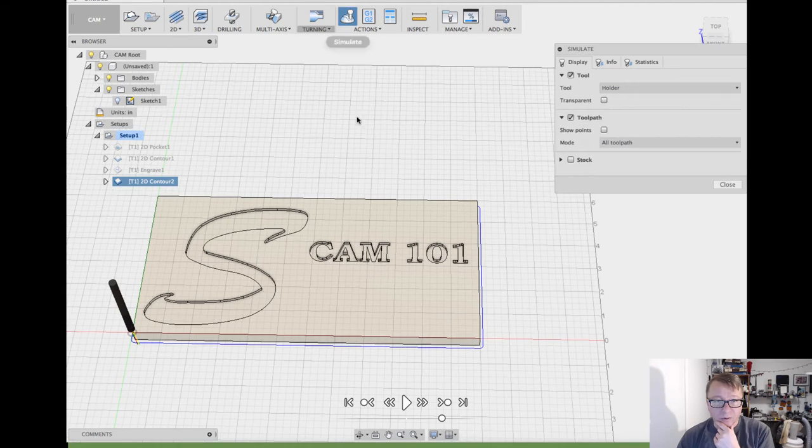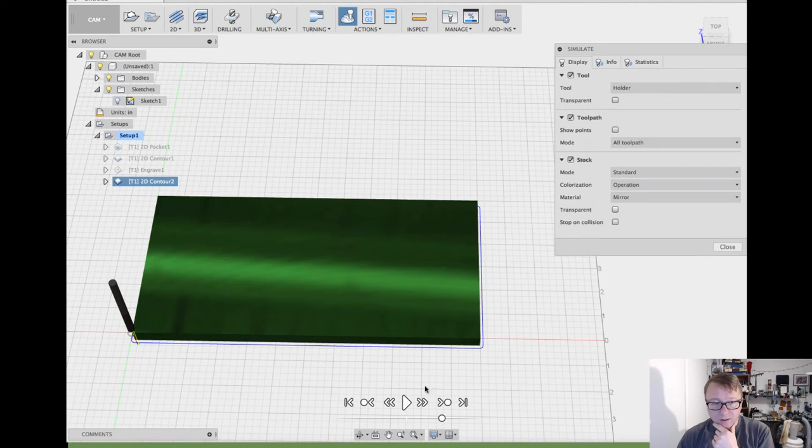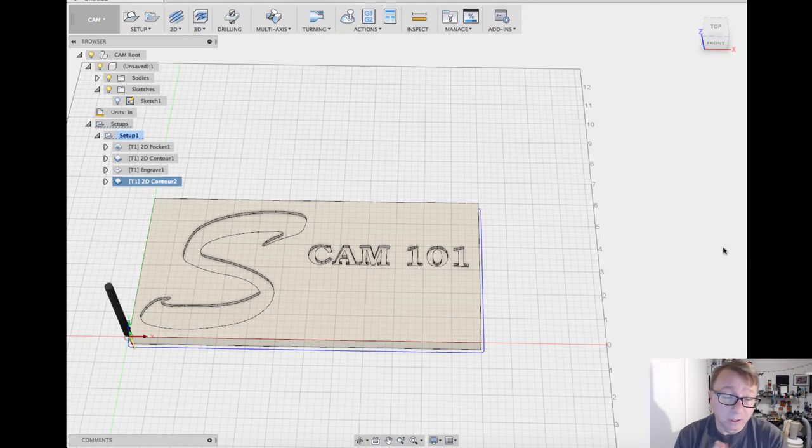And now if we were to simulate it, turn the stock on, you would see it's going to go all the way down and cut it all the way around. Again, you don't want to cut it all at once unless you have a professional machine that can handle the torque. Shapeoko certainly can't do that.